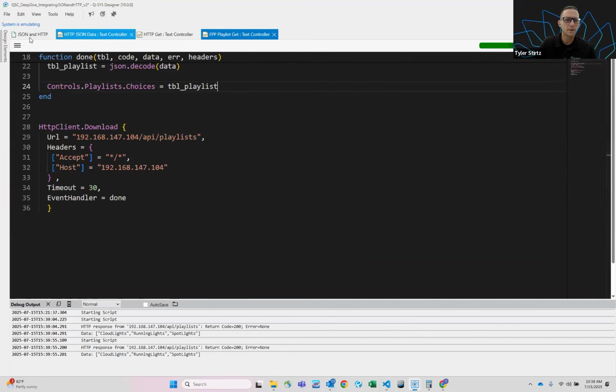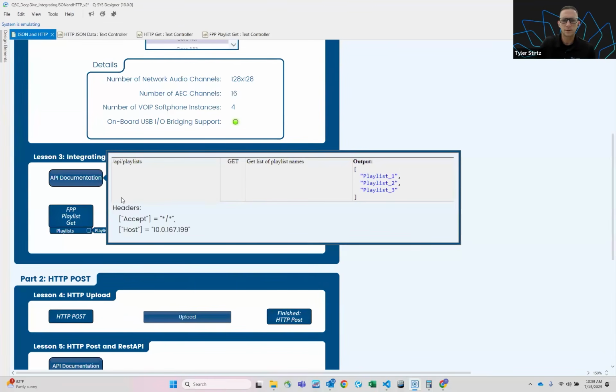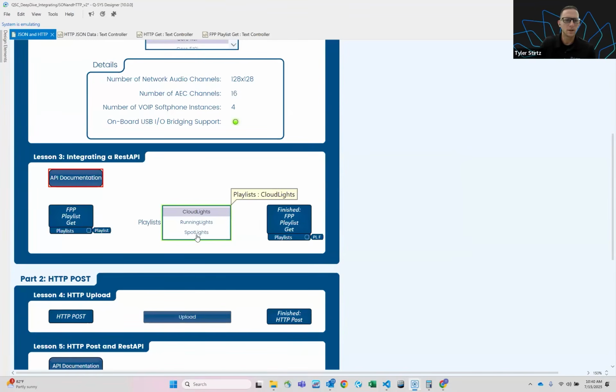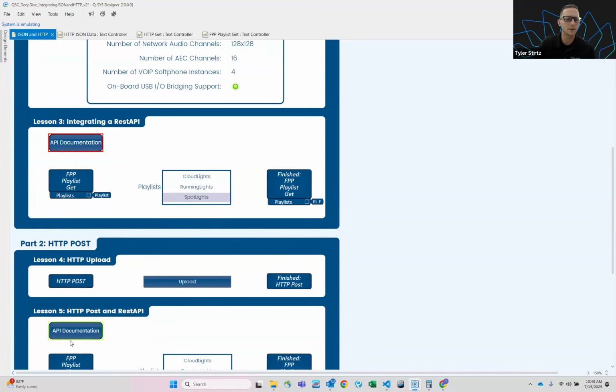So now that we got that, we can come back over here. And now you can see we have cloud lights, running lights, and spotlights. So we got all three of our entries in our playlist right here. And we're sending those out here, which we will get to in a minute, and use that to do some commands.